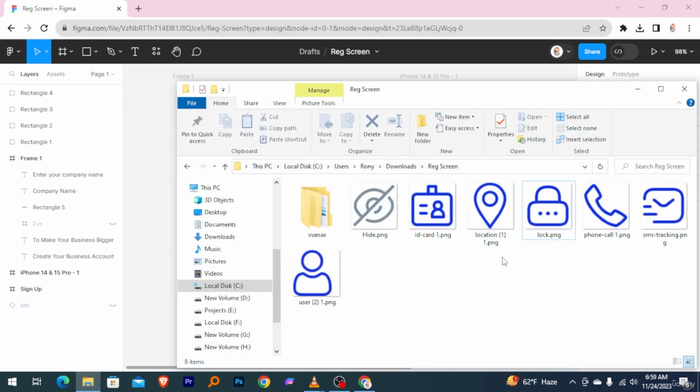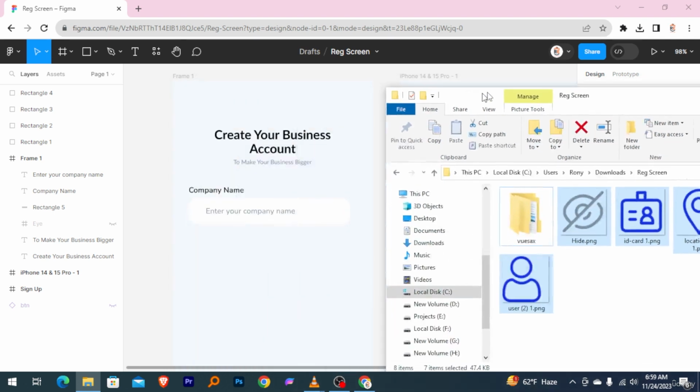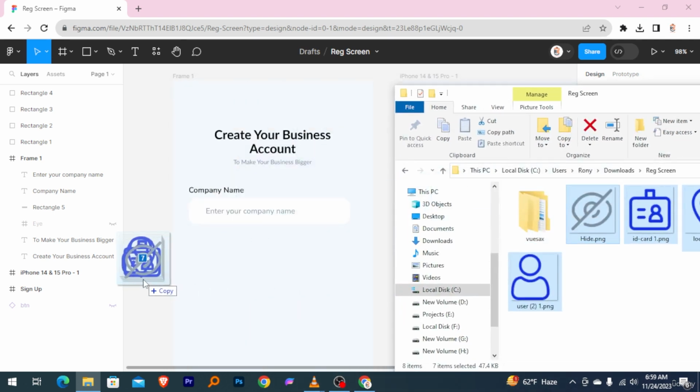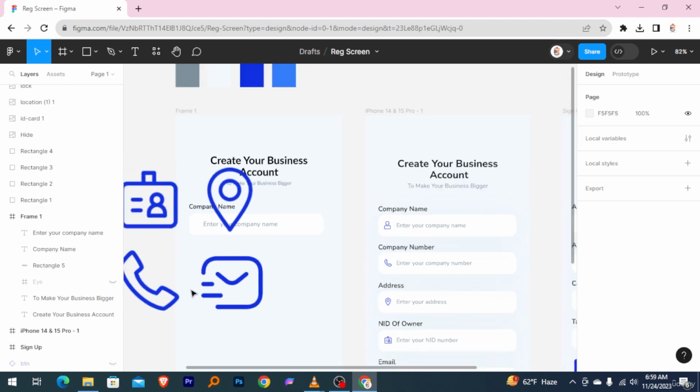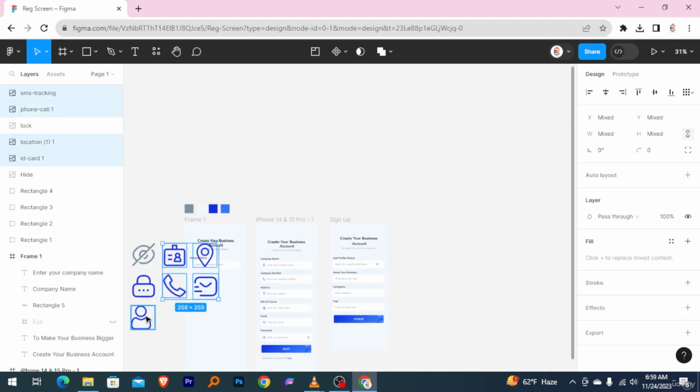So you can see the icons. I am going to select all the icons, and I'm going to import all of them into our Figma. So you can see everything is now in our Figma.